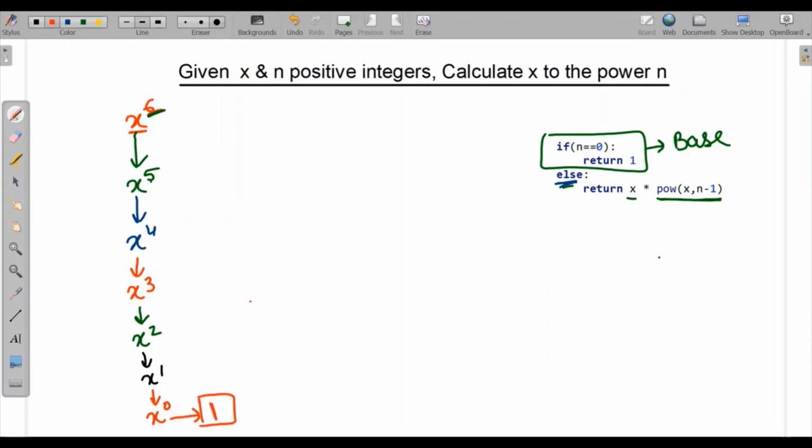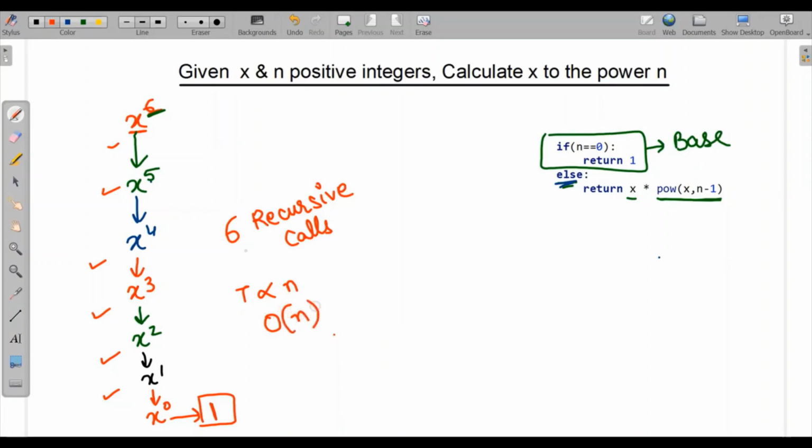So here we had 1, 2, 3, 4, 5, 6, 6 recursive calls. So if we calculate, time complexity will be proportional to n, and here it will be order of n. As we had x to the power 6 and 6 recursive calls, so here we will have time complexity as order of n. Let's see a more efficient way to solve this problem.